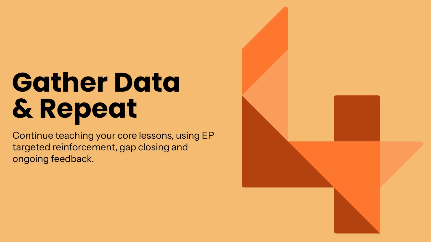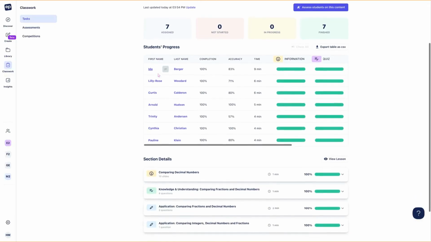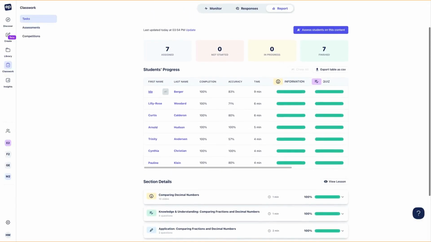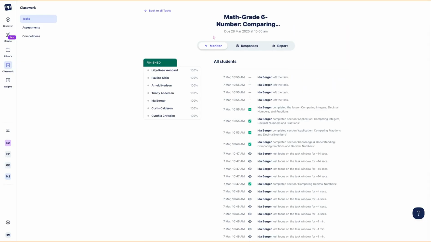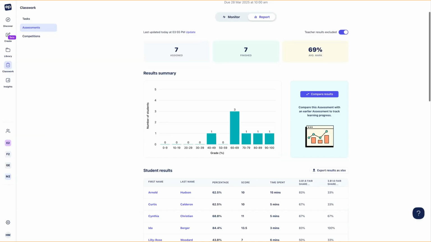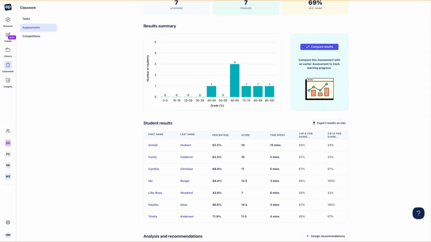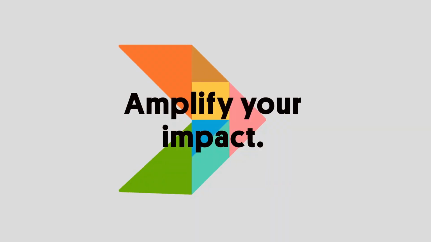We can gather data on student progress whether we assign as a lesson or an assessment. Our lesson reports focus on accuracy, feedback, and monitoring student attention and progress. Use our assessment report to get an overview of performance and help identify common misconceptions in skills.